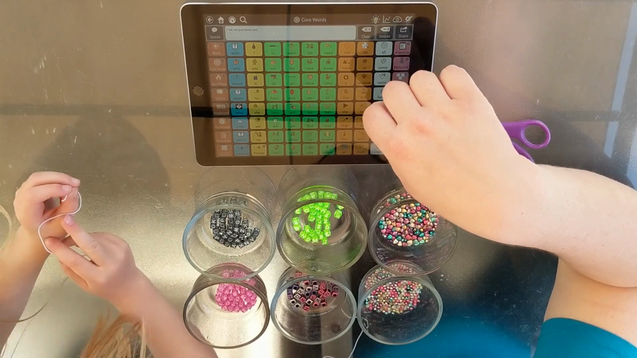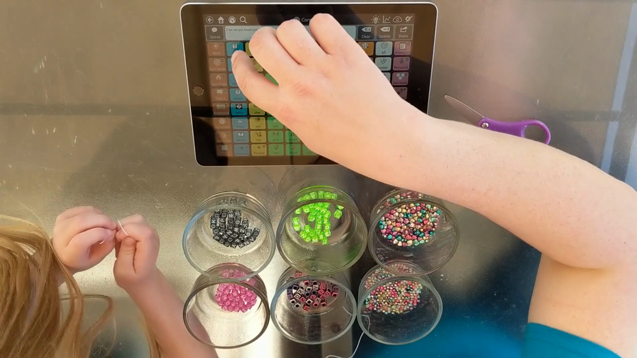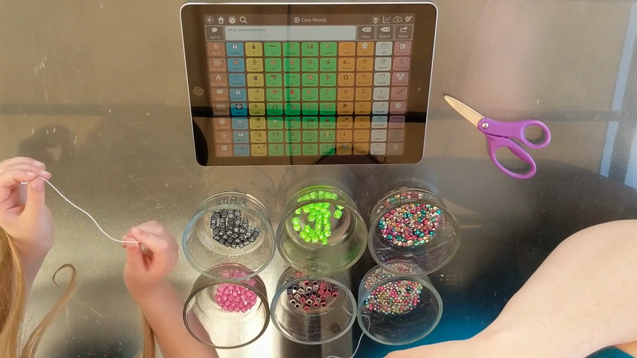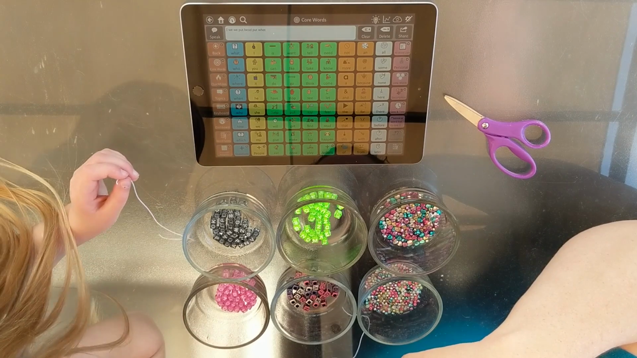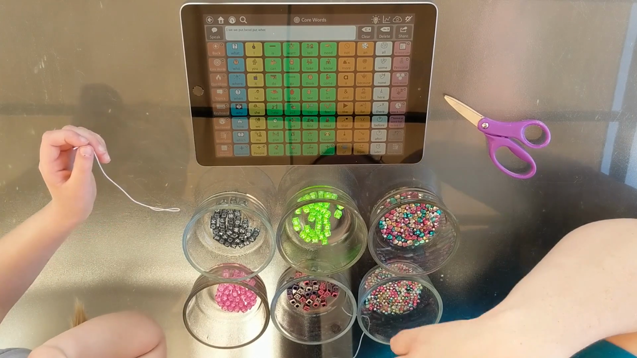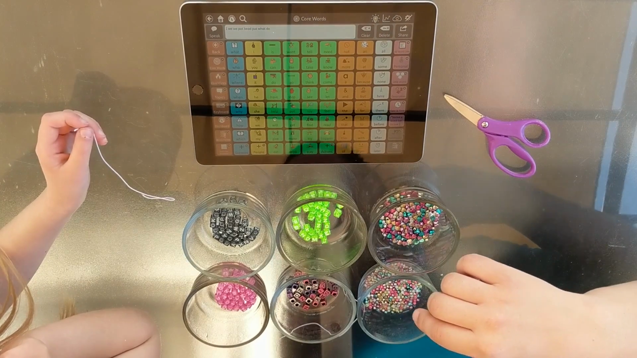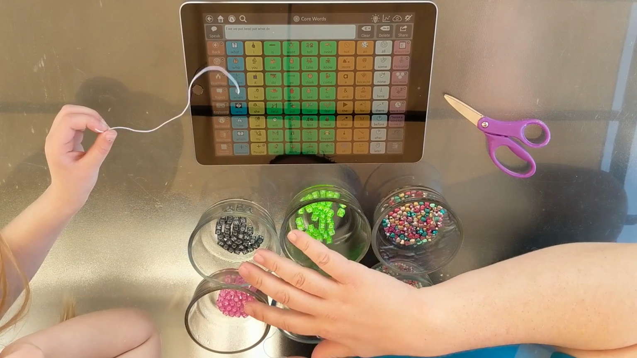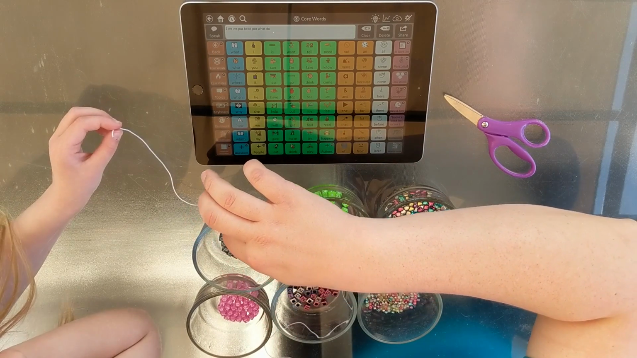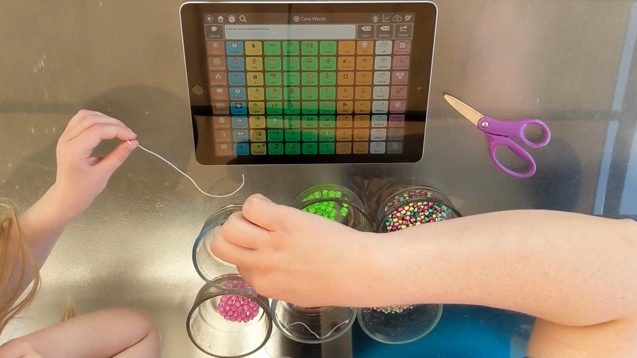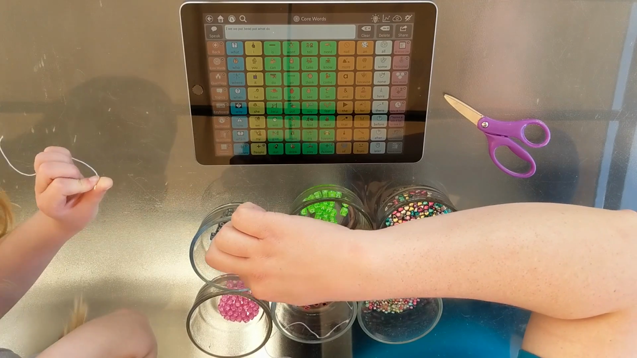What do we want to spell? It takes me a while to think. I'm going to do something simple. So this can also be a great literacy activity, if you get beads that have letters on them. How about I spell kid? Okay. Whatever you want to spell, sweetie.